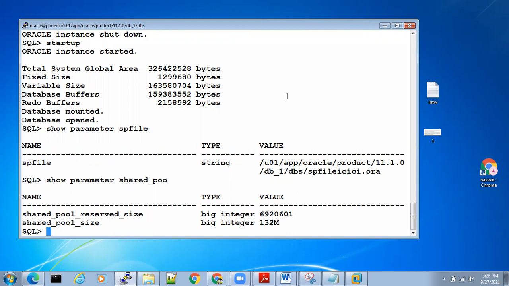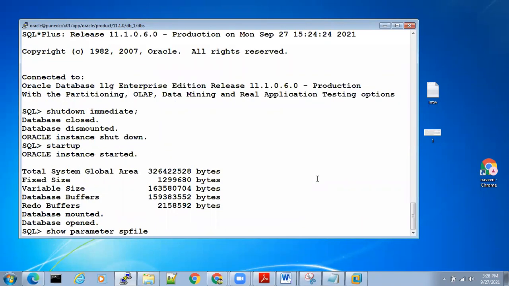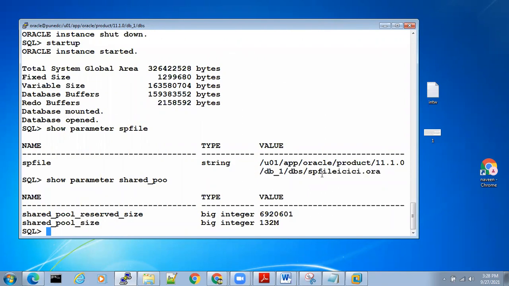Yes, correct. Database is using SP file, man. Database is not using P file. Why will we touch P file? When database is using SP file, why will we touch P file? If you change in P file, will that parameter get affected? No. Simple logic. I told you, it's very clear. Database is using SP file only.